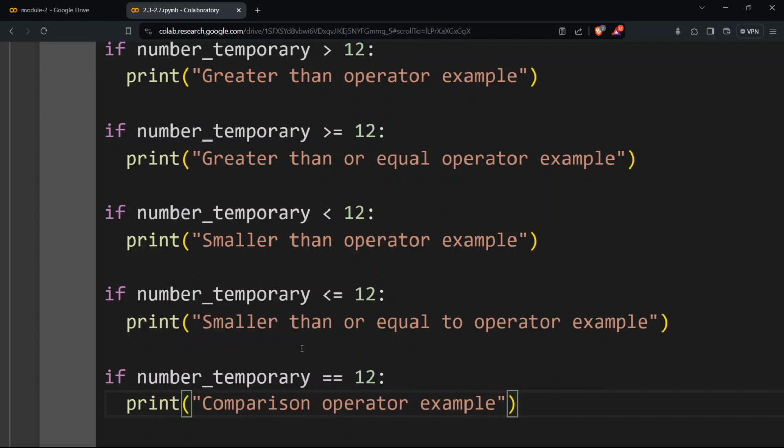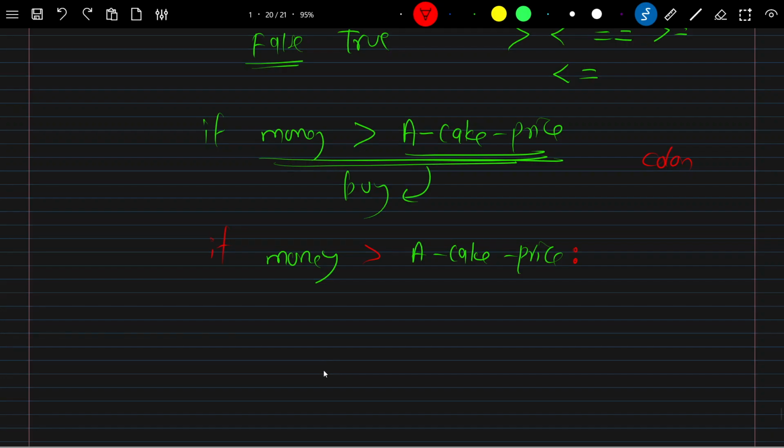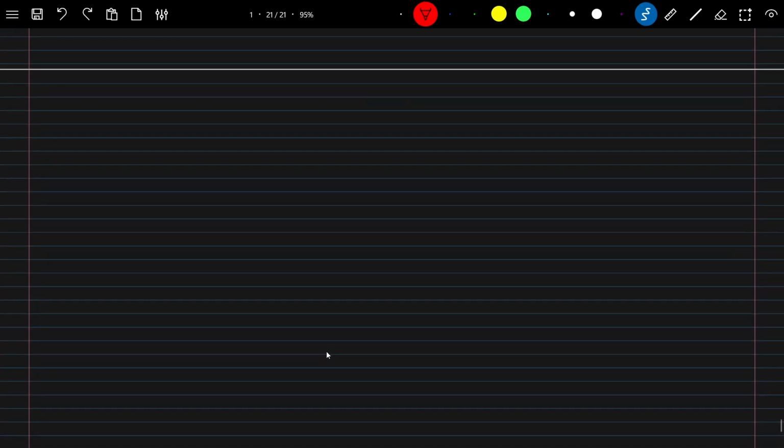This operator only compares. We have similar operators that may confuse you. The first is a equals to 2. Second is a equals to 2. This one is assignment operator. Okay, this one is different. This one is assignment operator. This one is comparison operator.